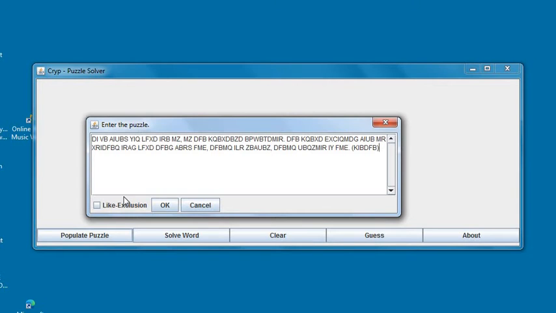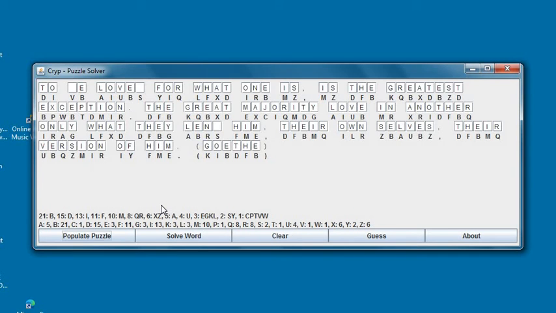You'll notice that here too we have a like exclusion option, although I found that when Crypt makes its initial guesses, like exclusion doesn't help. So I'll just hit OK. As you can see, CrypSwing has solved almost the whole puzzle, leaving us just a little bit of work to do. It's obvious that S translates to D, so I'll just click on the plaintext space above any S.